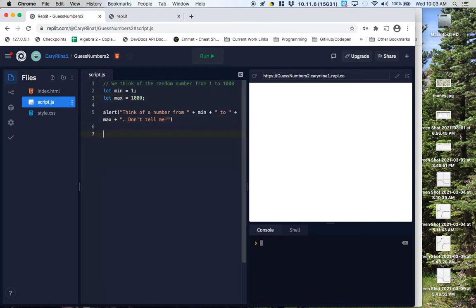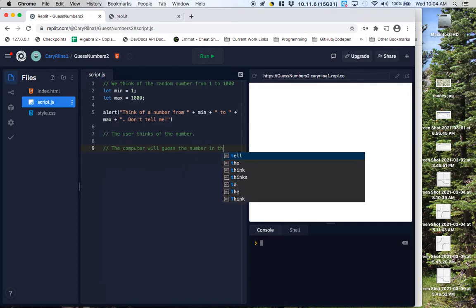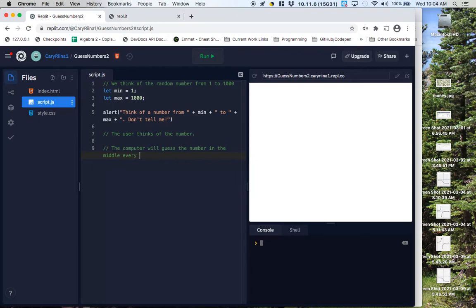All right, so the user thinks of the number. Now, in order to guess this number, the computer is going to guess the number in the middle every time. This is a binary search algorithm, a binary search procedure, because it will split the searchable range into 2 sections each time.